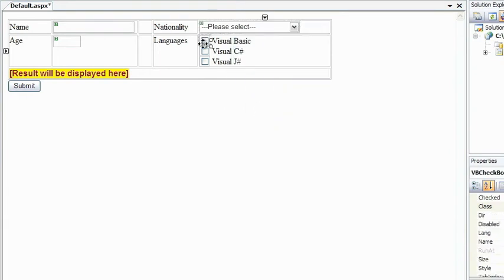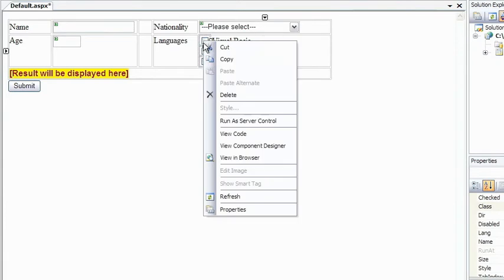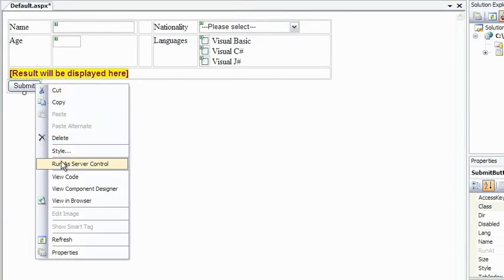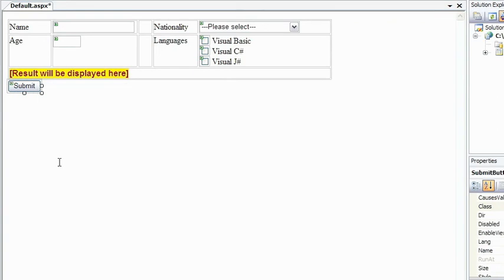And then for each of the checkboxes, I'll select all the checkboxes and I'm going to run them all as server controls. And then finally, let's not forget the button itself. Right click the button and run as server control. So what's the purpose of doing that?